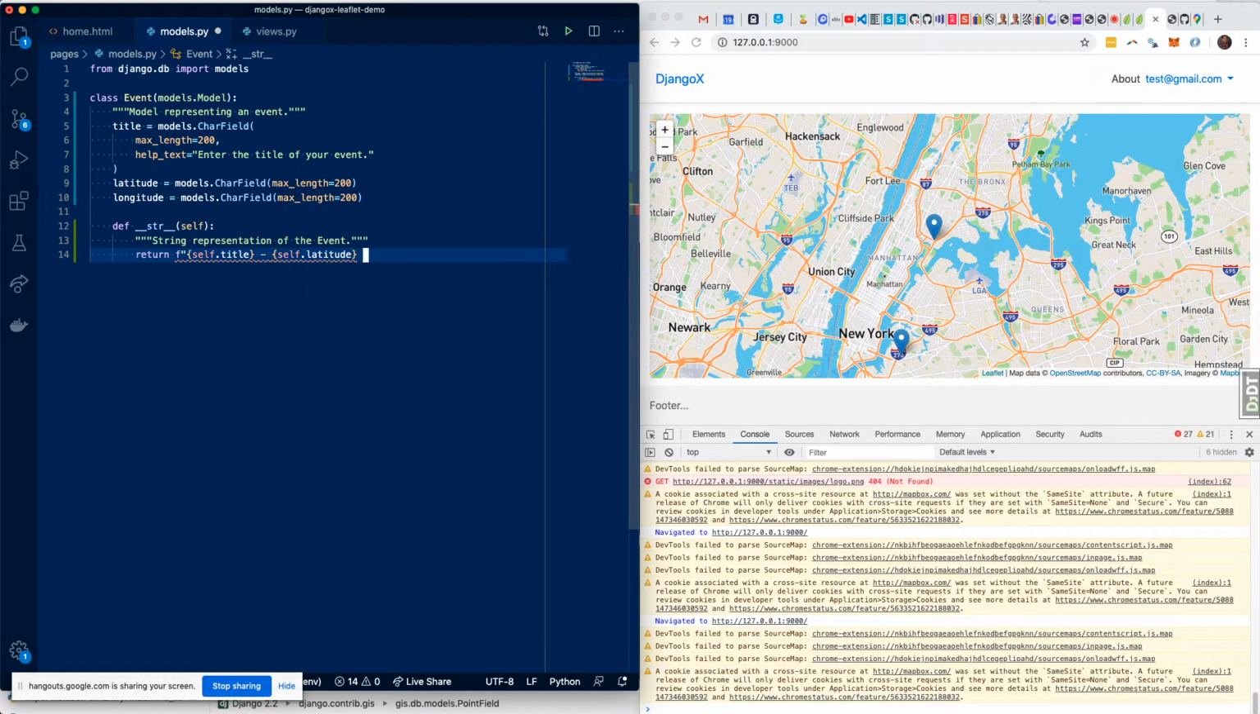So I'm just using string interpolation here. Longitude. This is totally minor. Is that really the only question you had?